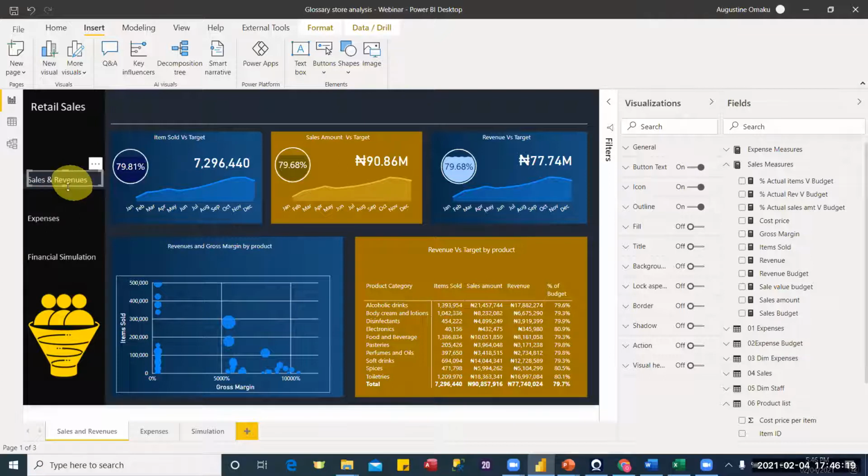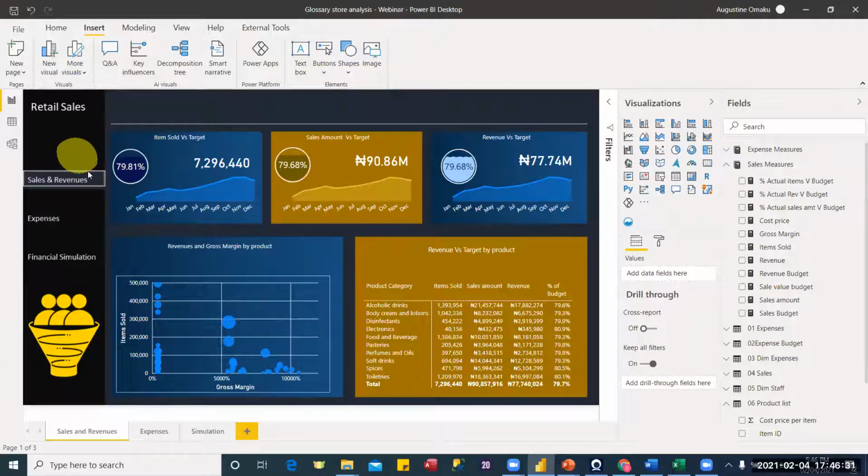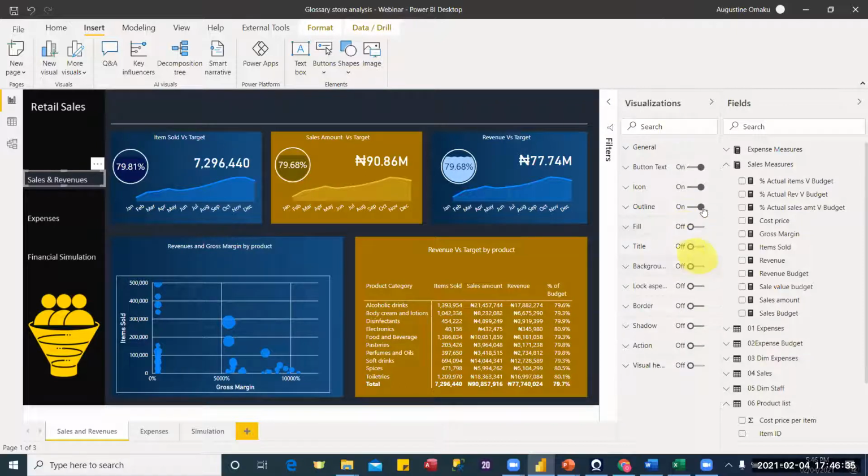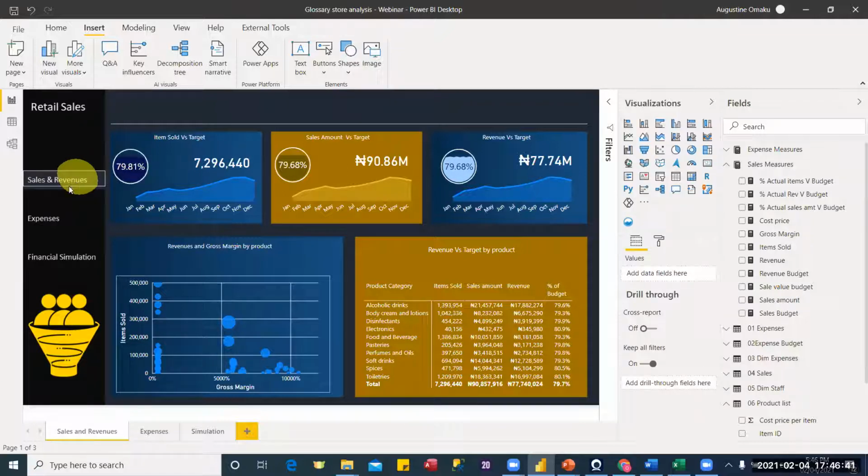So what do I want this button to do for me? I want it to navigate, each time I click on it, back to sales and revenue. Let me just adjust this to fit. The outline, I take the outline off as well. Yeah, it's completely invisible.